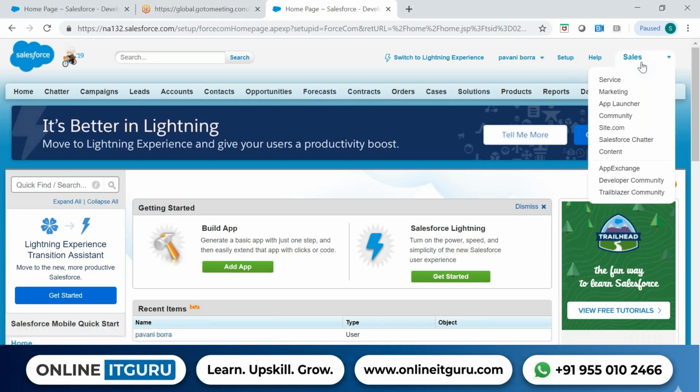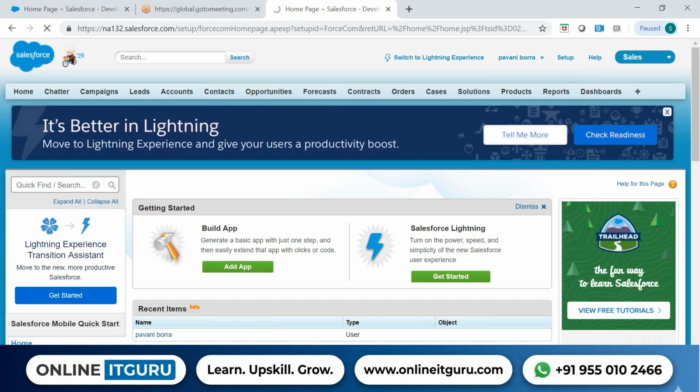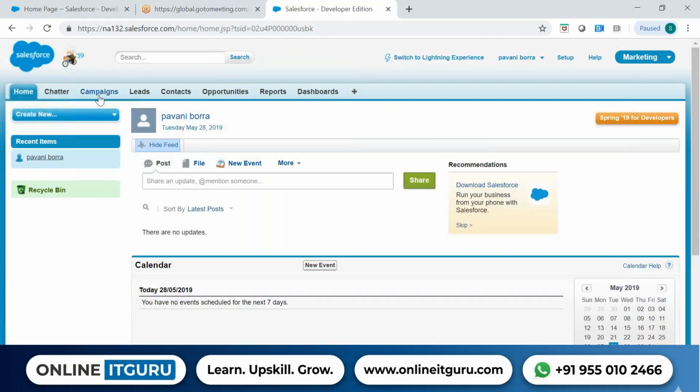Similarly, you'll have marketing org also like this. You'll have campaign, leads, contacts, opportunities, reports and dashboards. Analytics cloud we discussed. You remember? Four types of clouds will be there. Then this is your reports and dashboards. Similarly, your service: accounts, contacts, cases, solutions, reports, and dashboards for your service org.